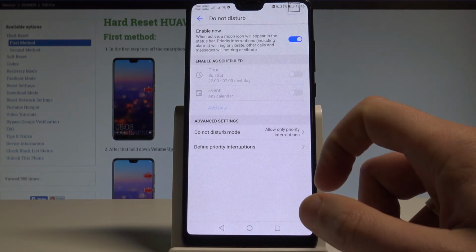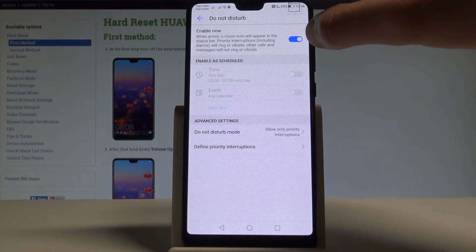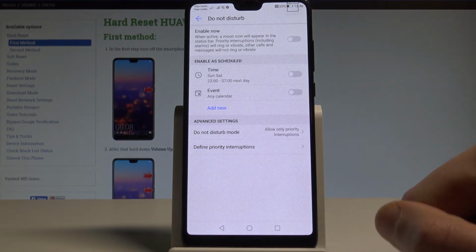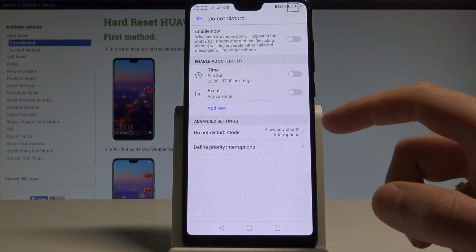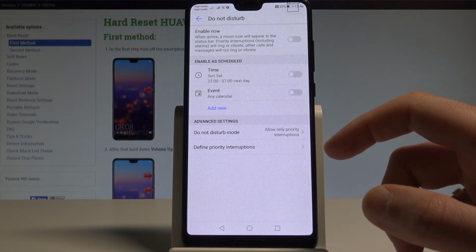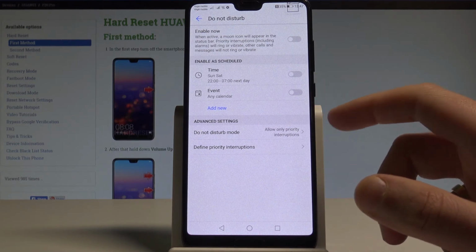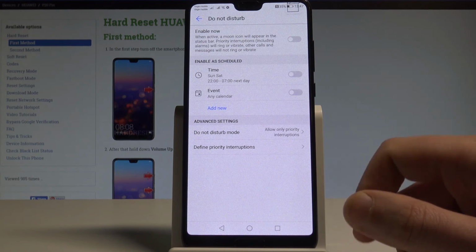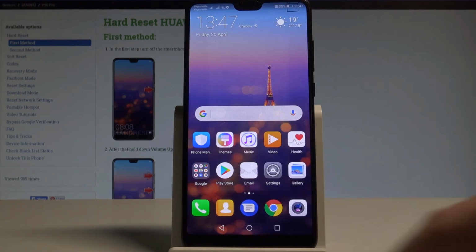Alright, let's go back, and if you would like to disable Do Not Disturb, let's use the same switcher. As you can see the icon disappears, and you can also use the scheduled time, so you can activate Do Not Disturb automatically every weekend, every evening, or every other rule that you customized. Alright, let's go back. That's it.